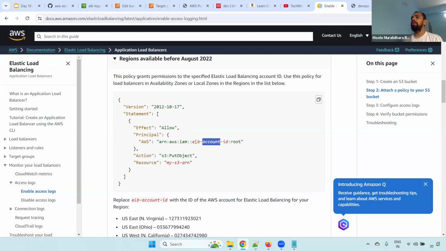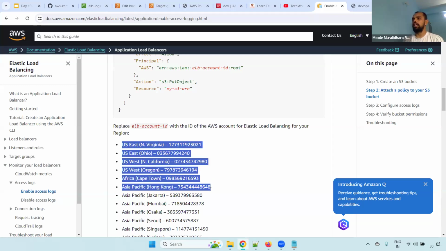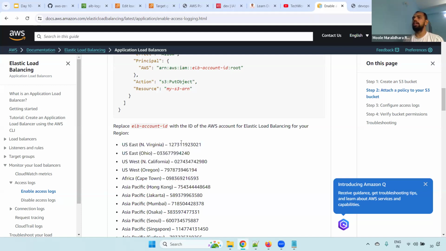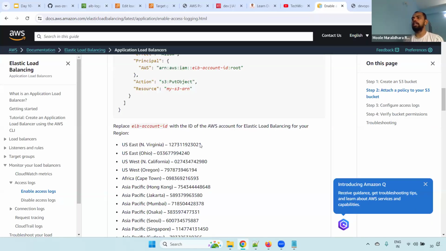Remember, here the ELB account ID is not your AWS account. For each specific region, they provide different AWS account IDs. Each and every region has different AWS account IDs. You have to update the ELB account ID. In our case, our region is North Virginia. If you see here, ours is North Virginia, right? That's why you have to update this account number here.